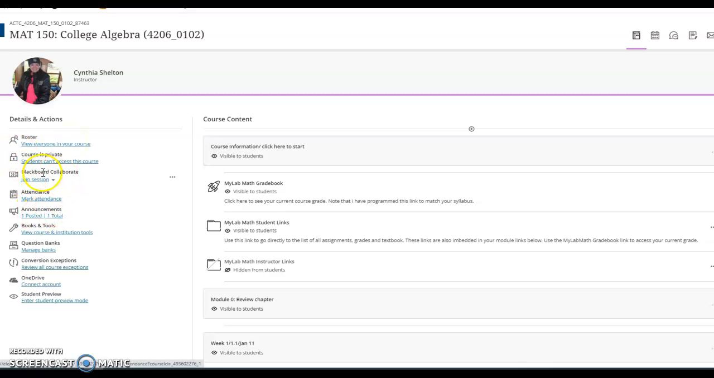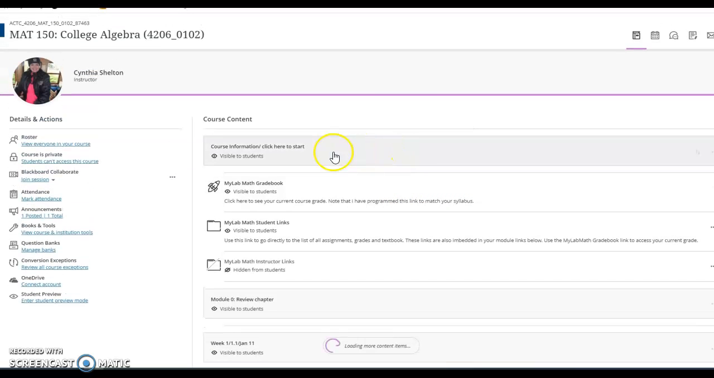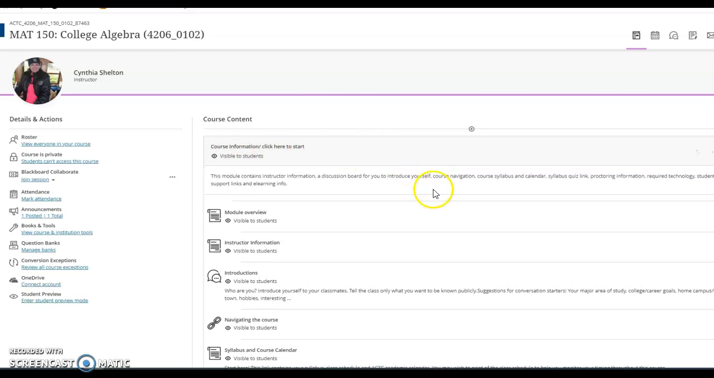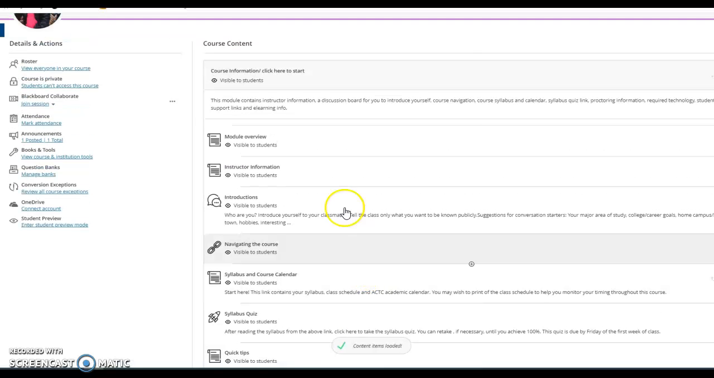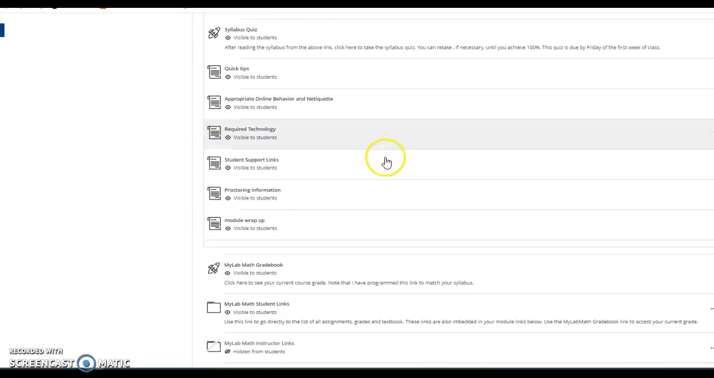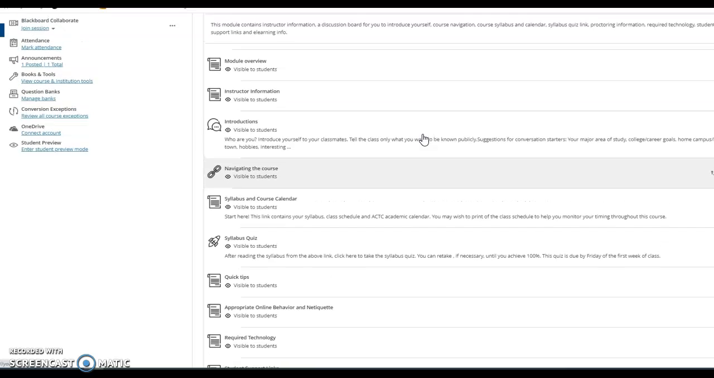So that's mainly what I would say along the left-hand side. And then along the middle, the main modules, these blocks you see here, rectangles, are modules. When you click on them, they expand, and it will show you all kinds of things that you need to know about the course. I start every module with a module overview, and then a module wrap-up. So you'll know what you need to know once you're finished.